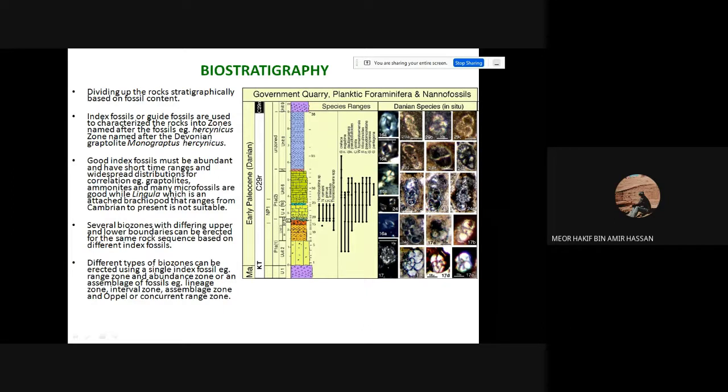Index fossils are used to characterize the rocks into zones. One thing you need to remember, good index fossils must be abundant and have short time ranges. Things like graptolites, conodonts, fossil pollen, palynology, foraminifera are very useful for dating rocks because they are abundant. They live in marine environments. They tend to be planktonic or pelagic, and so they can move around everywhere. They're found globally.